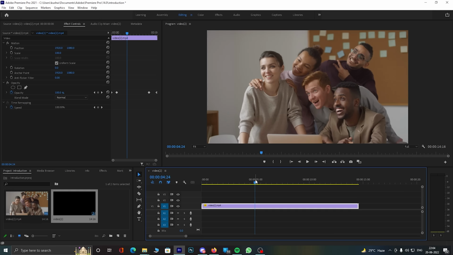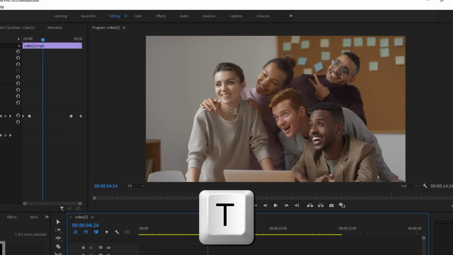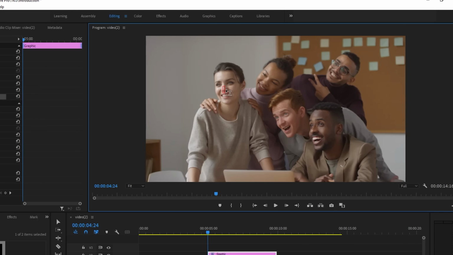For adding text just press T and in the video preview panel click anywhere where you want to put the text. After clicking you can see the red box. In that box you can type text here. I'm typing friends.